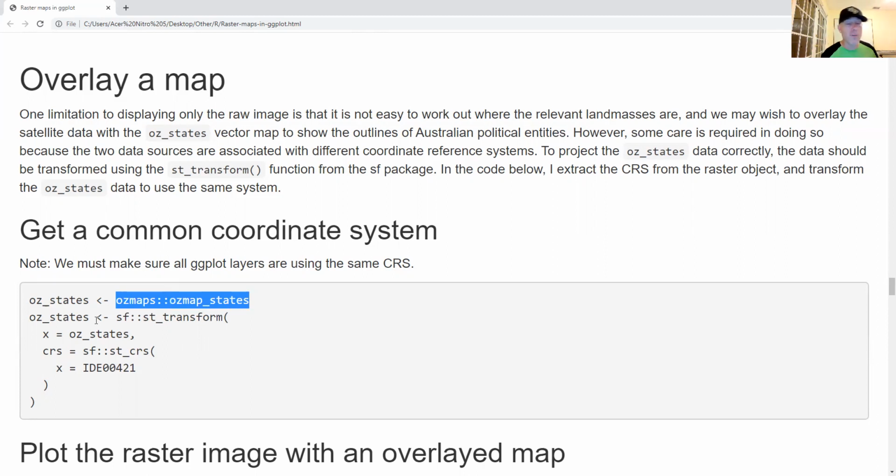Now there's a problem with this. As is, I can't just jump at it. I need to make sure that I have a common coordinate system for everything I'm working with, or this isn't going to make sense. It's very important that I have consistent coordinate systems when I do my plotting. So how I'm going to handle this is I load the data from OzMaps. Then I'm going to do a transformation on the SF file. So I specify the data set, and now I specify the coordinate system. And I say, go and extract the coordinate system from that first data set that I was looking at. Okay.